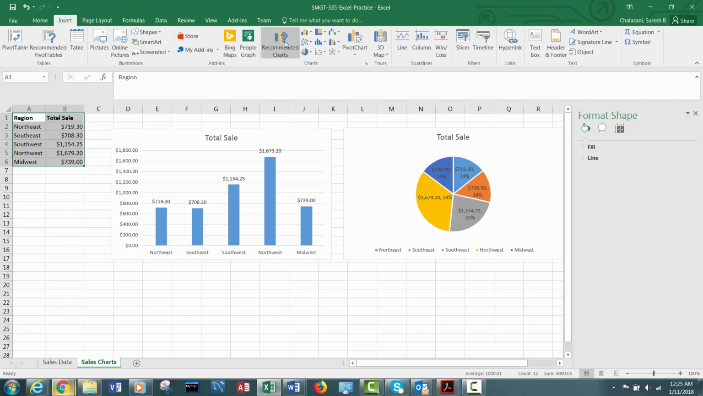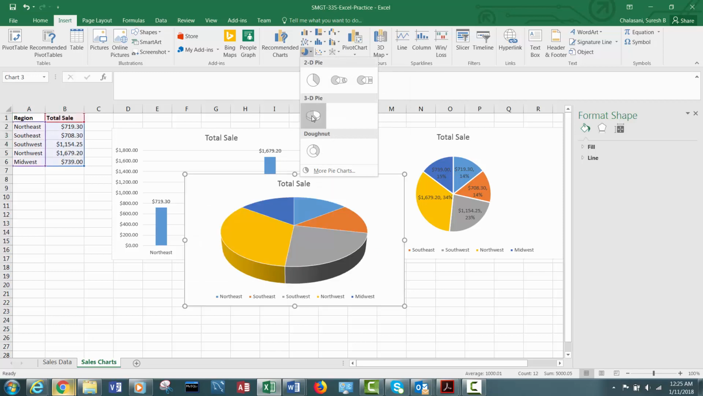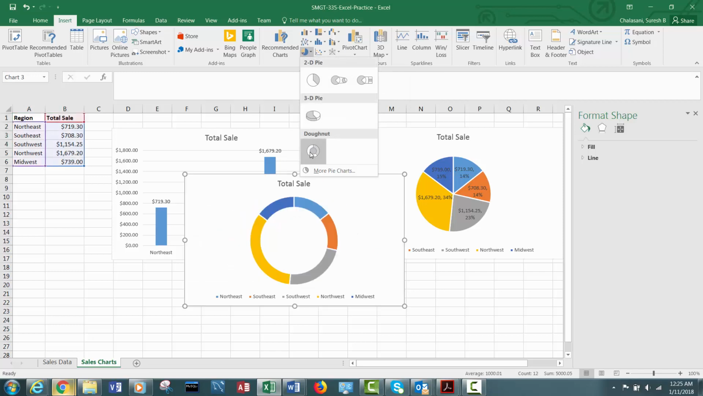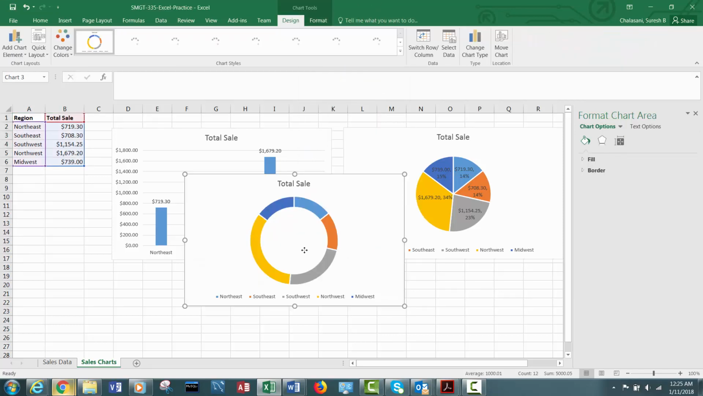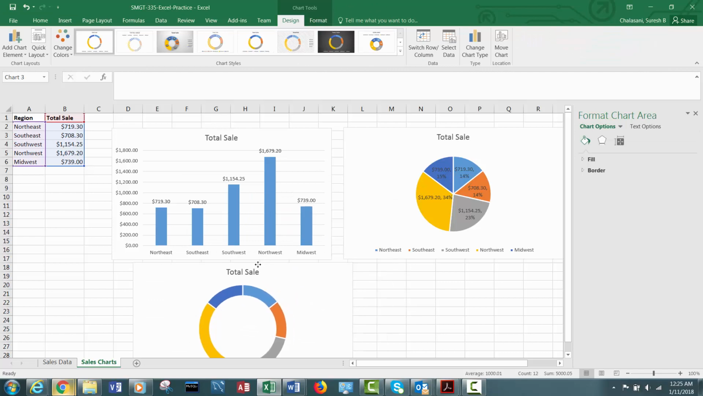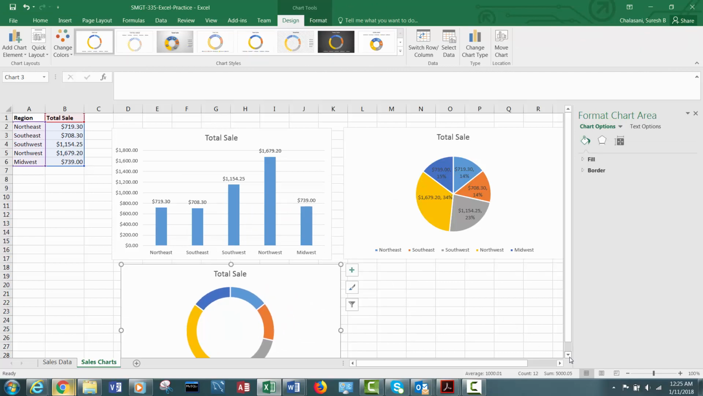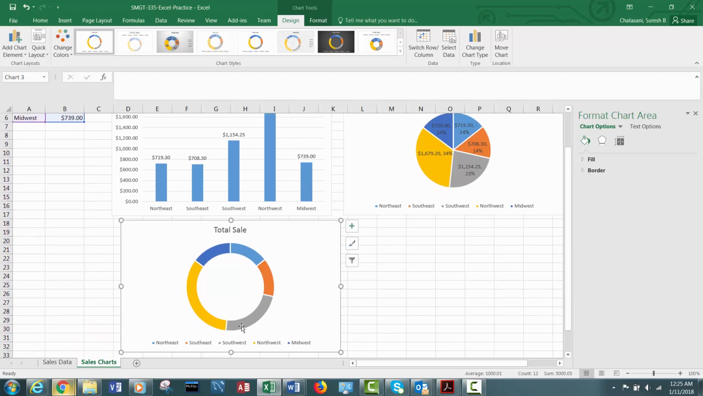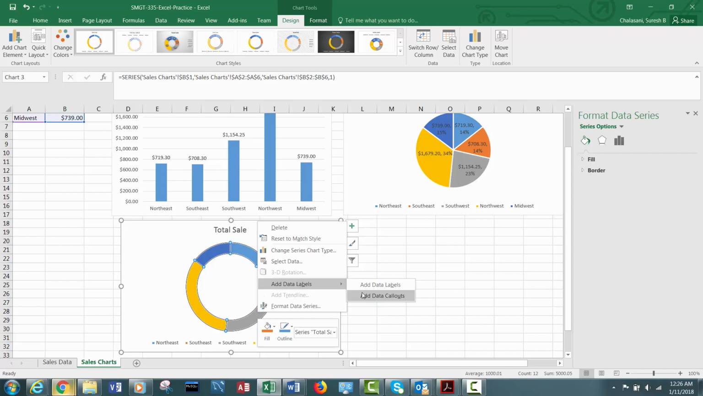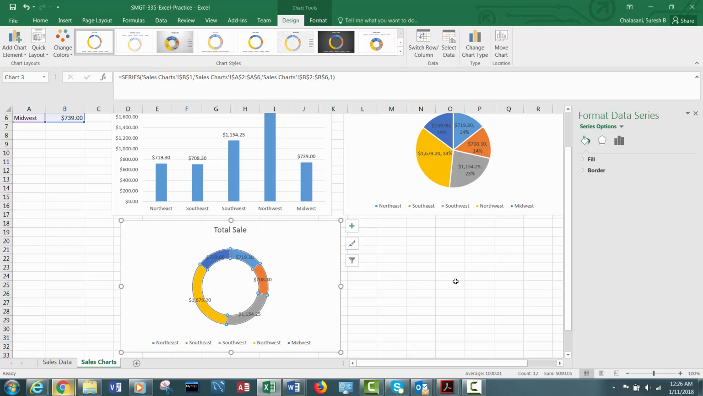I would show a couple of other types of charts, which are the donut chart. The donut chart shows the same data in a slightly different format. Once again, add data labels, and you can see the actual values of these.